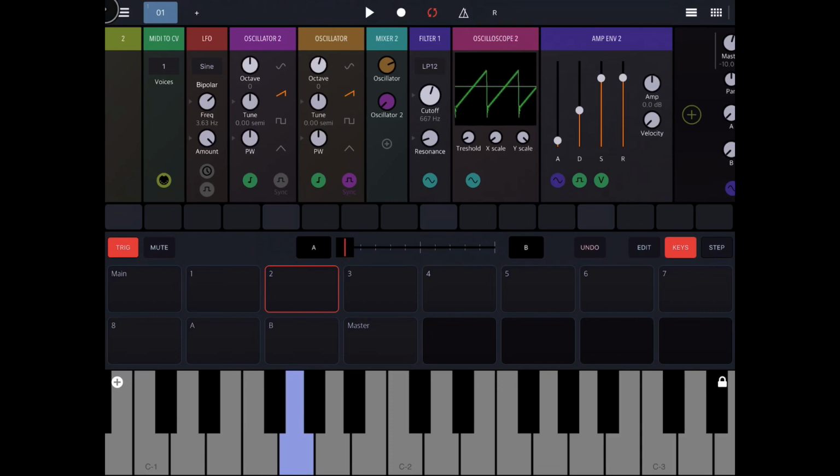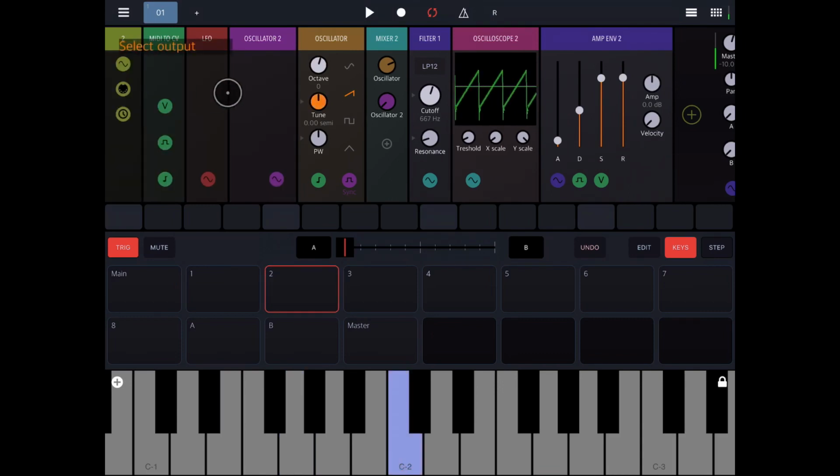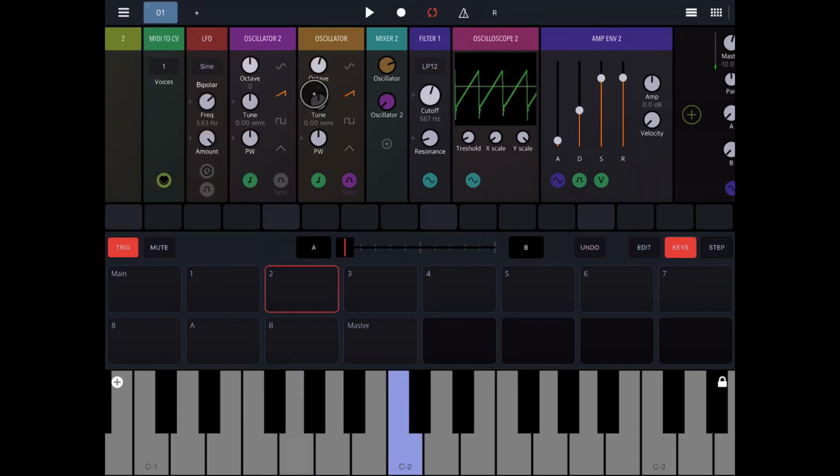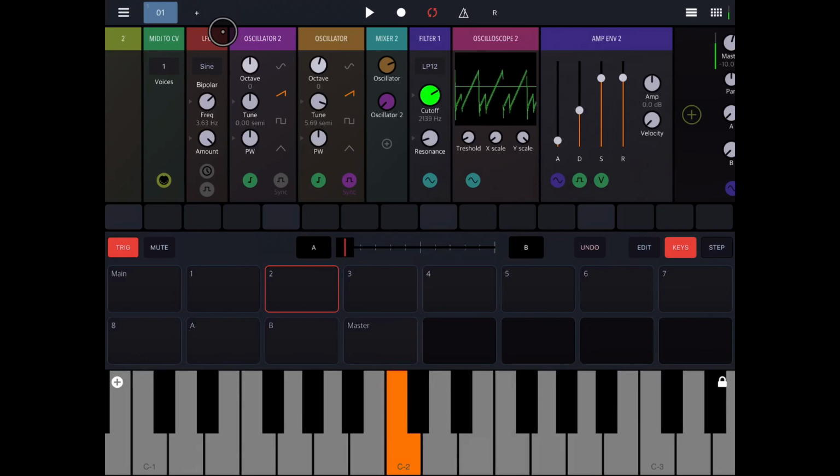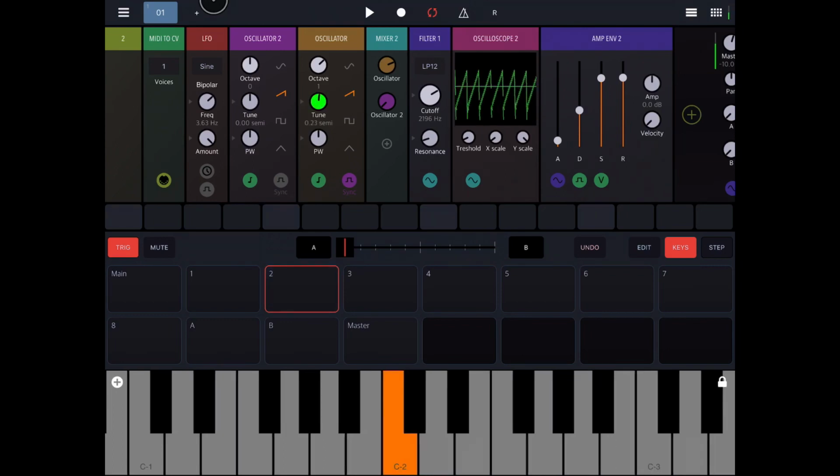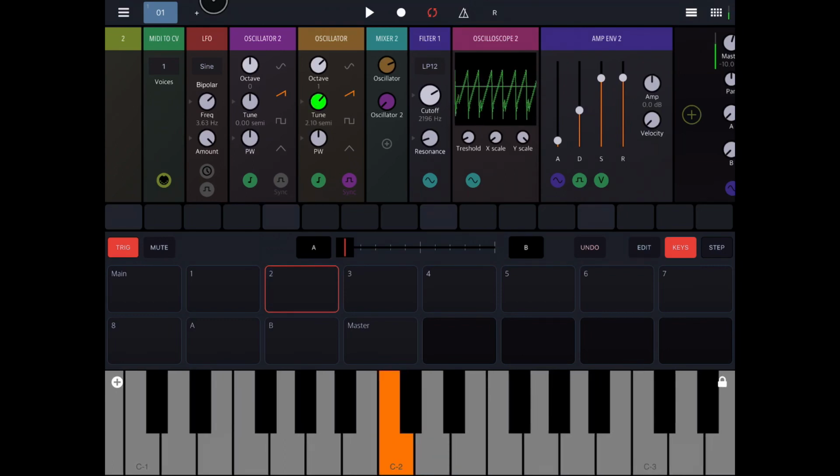But if we turn up the tuning on this one, this oscillator, which we're hearing, is synced to the other oscillator. It's re-triggering at the same frequency, so it's always in tune, even though we're changing the tuning. So that's the sound of it syncing.